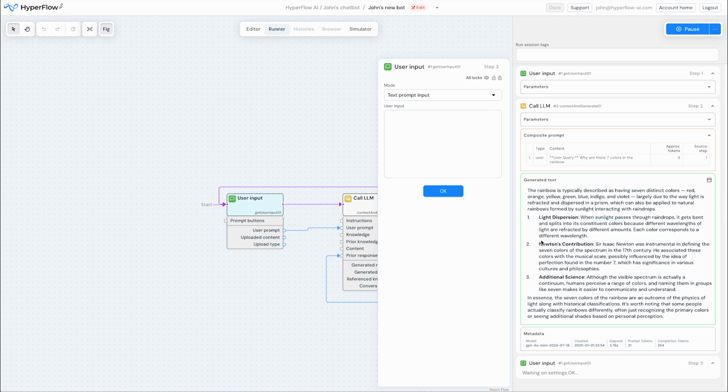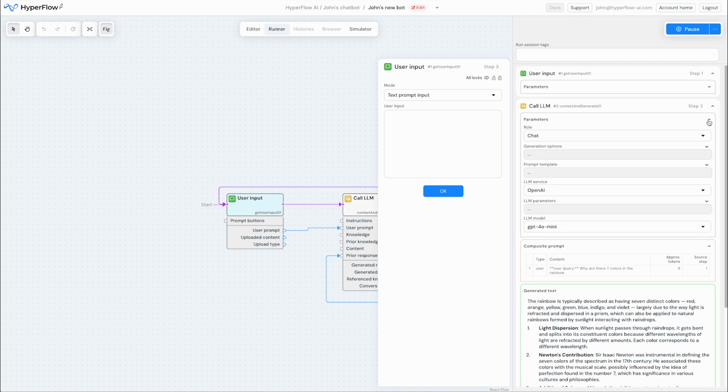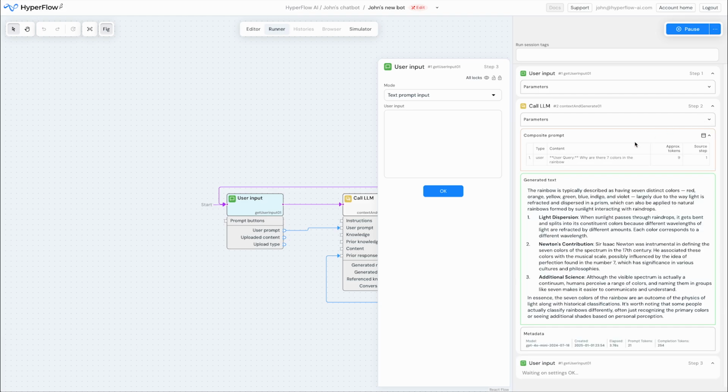Before we do, let's look at the session log. All the details of the run so far are available in the log. Some have been collapsed to make it less cluttered, but you can open any of them up for a deeper inspection. For example, all of the parameter settings for the call LLM node in step 2. We can also see other useful information, such as the prompt that was sent to the LLM, with the approximate token counts, and of course, the generated LLM response. And down here, metadata on that call, like the elapsed time, tokens in and out, and so on.